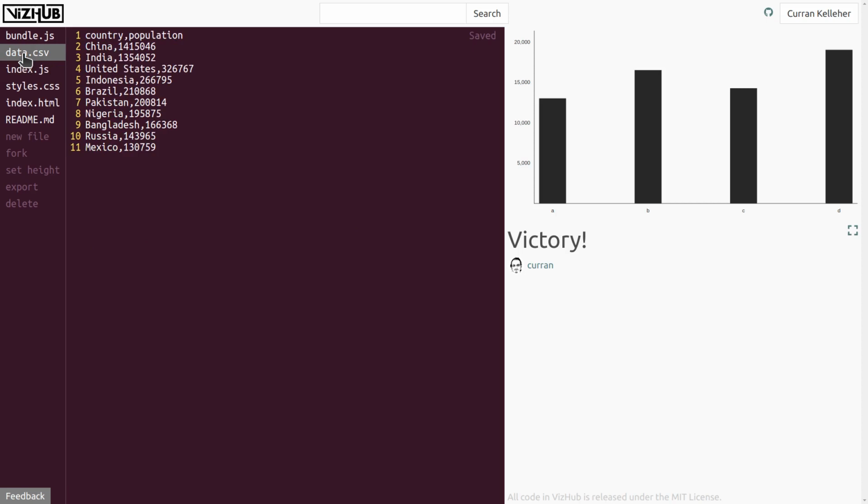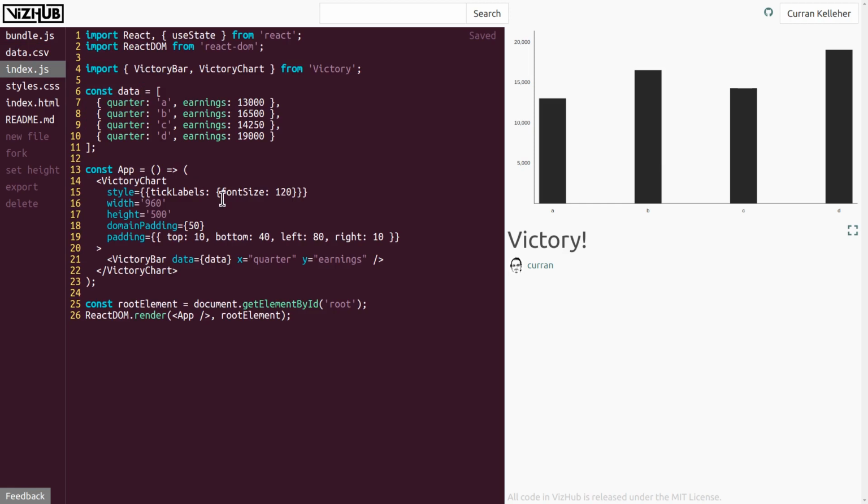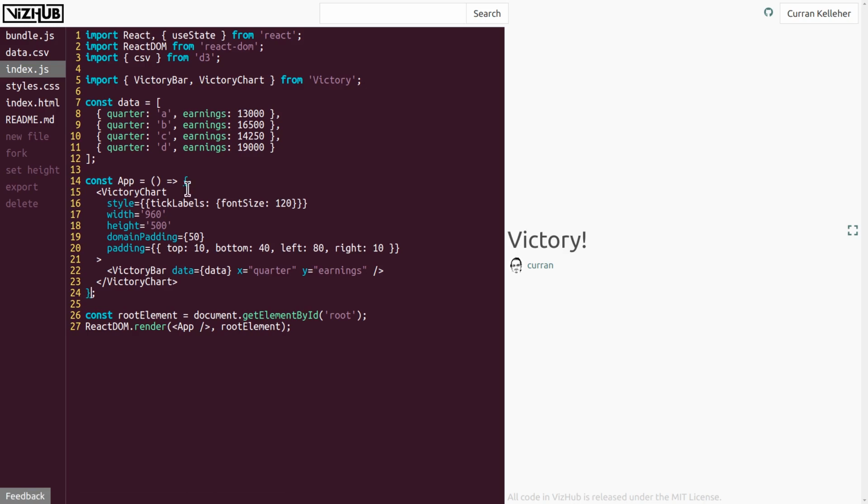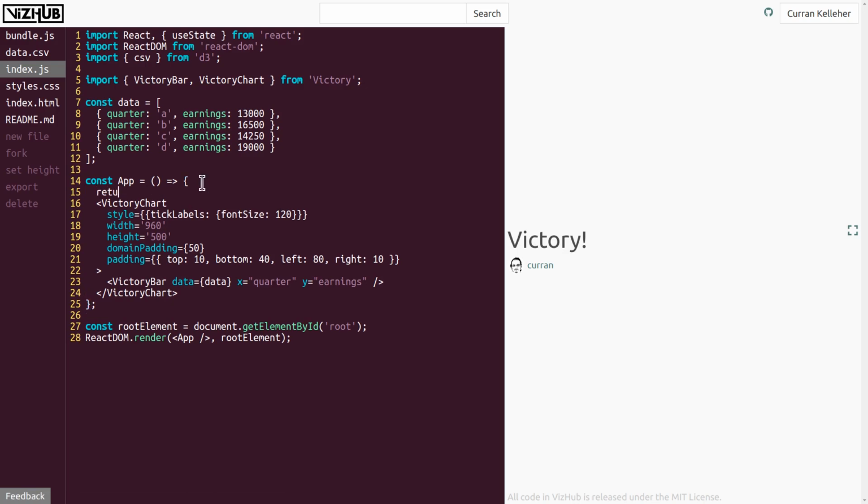So that's what I'm going to do here, is modify this code to load in the data from data.csv. And we're going to use React hooks to do this. To actually load the CSV file, I'm going to use the D3 utility called csv. So we can say import csv from d3. Inside of our App component, I'm going to convert this to a function that has a body, and then this will return our VictoryChart.